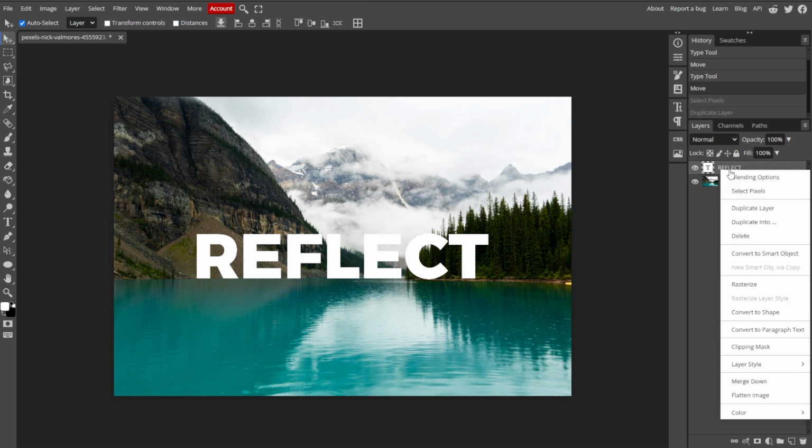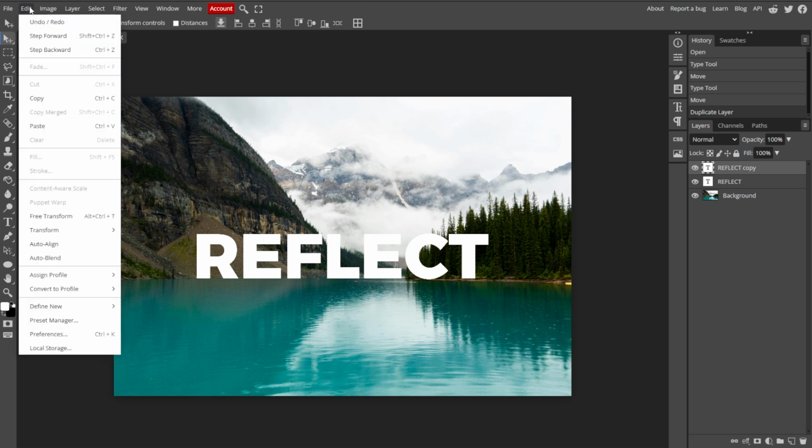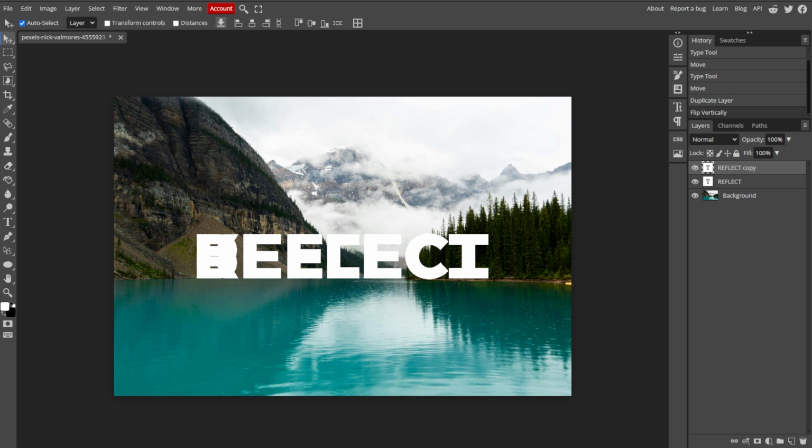In the Layers panel, right-click on your text layer and select Duplicate Layer, or simply press Ctrl-J or Command-J on your keyboard. With the duplicated layer selected, go to Edit, Transform, then Flip Vertical. This will flip the text upside down to create the reflection effect.